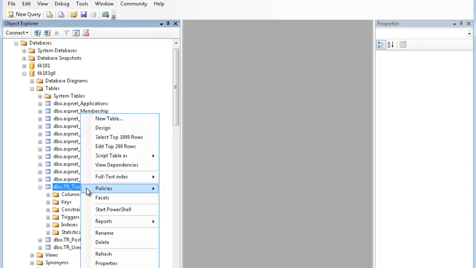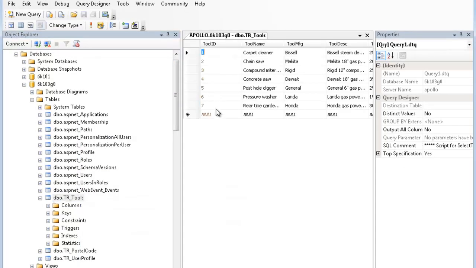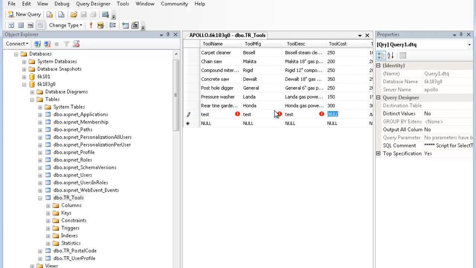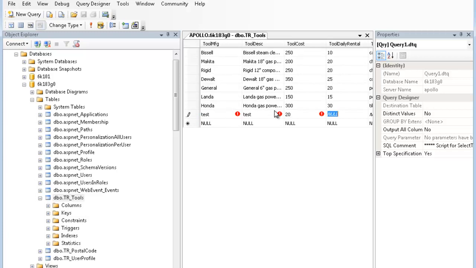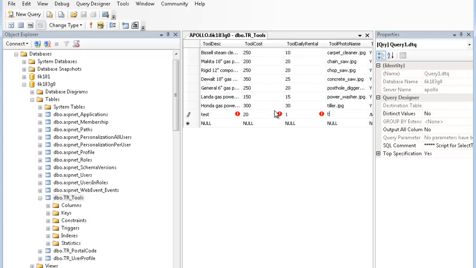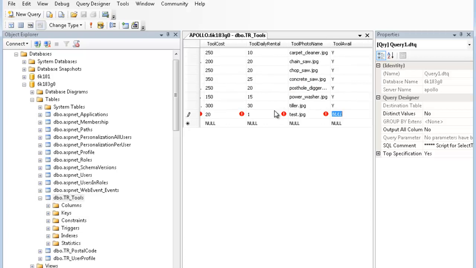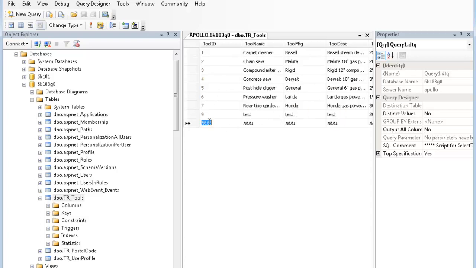So now let me edit the top 200 rows again. So if we start down here, it's adding the entry in, so it looks good. So the database is working like I would like it to work.